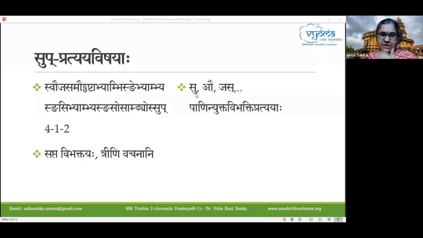So su au jas. This is the first part. Then am au shas and all. So Panini Ukta Vibhakti Pratyayah, the Vibhakti Pratyayas as told by Panini, Yatha Paninina Uktaha, in the form they are told. And they are put to each Shabda in a Samanya manner. I mean, these can be added to all Shabdas in the Sanskrit world.